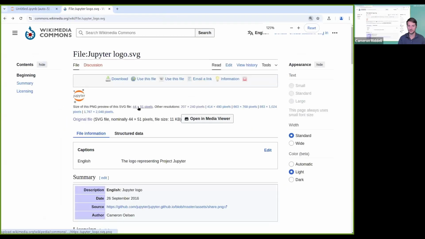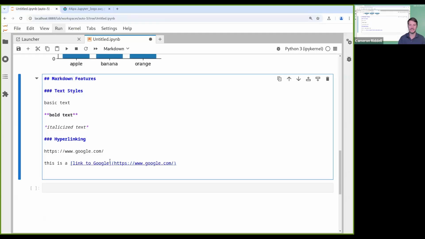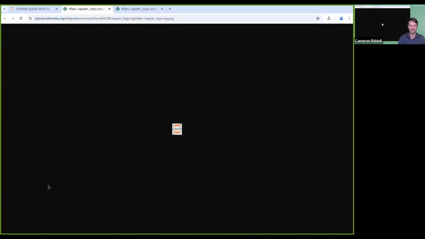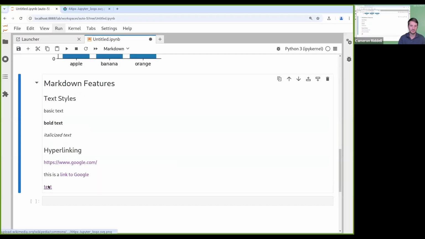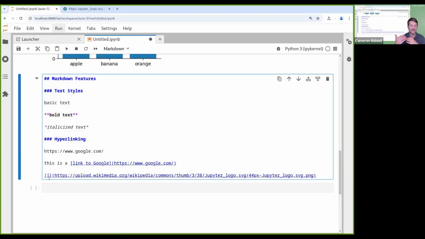Oh, actually, there's a 44 by 51 pixels here. I love that. It's been saved as a .svg.png. That's very funny. All we do here is we grab the link that points to this particular image, and then you'll notice if I just try and embed it as a regular hyperlink, you'll see that this is some text. It's clickable. I can click on it. It takes me back to the page. But what I want is I want this image to be rendered within the inline notebook.